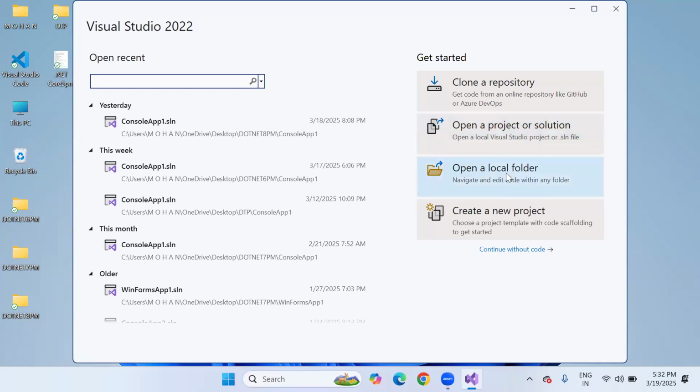Or if you have a folder and want to open that folder, you can open it here. If you are creating a console application for the first time, I recommend you create a new project here. Or if you have code in a GitHub repository or cloud storage, we can use clone a repository here. So I'm asking you to create a new project here. Click on new project.